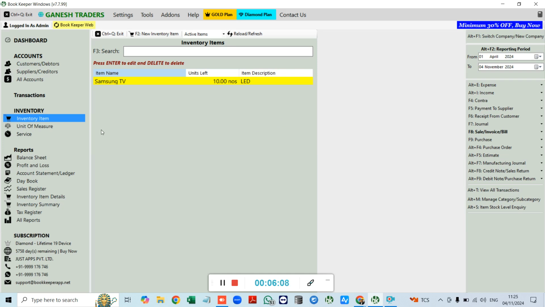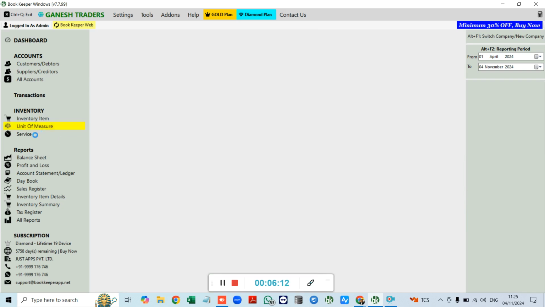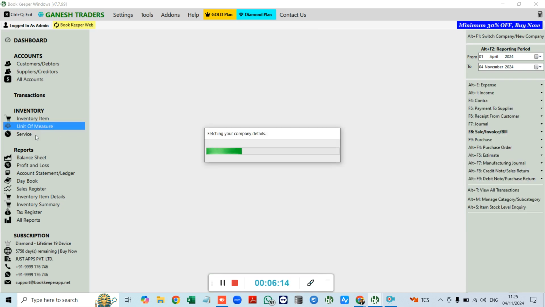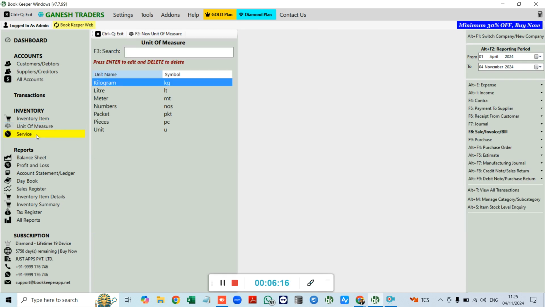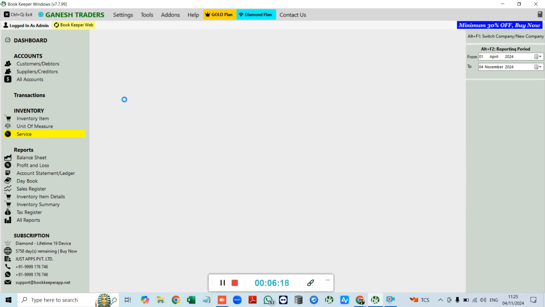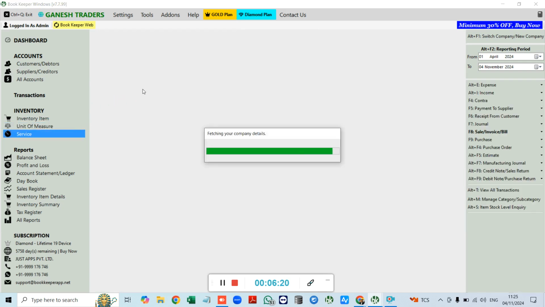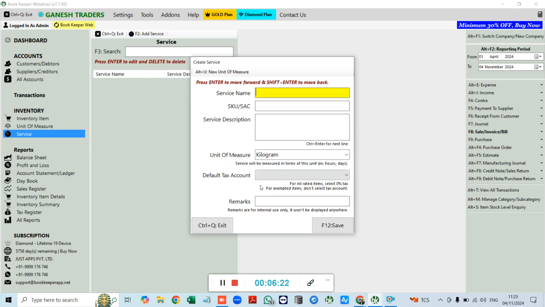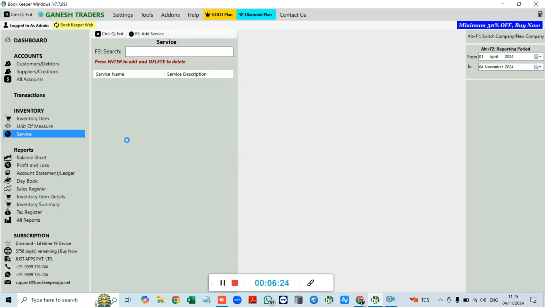Now let's continue. We can add any number of items over here. We can add unit of measure from here, and if I also provide services to my customers, then I can also go to the service section and add services that are to be given to my customers. From the service section I can go to the add service option, and I can add services from here.